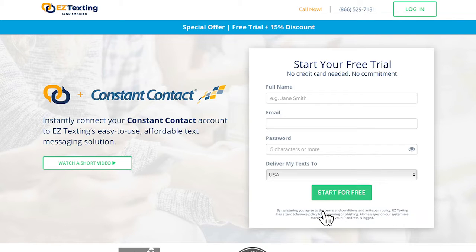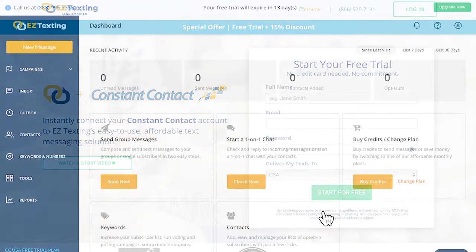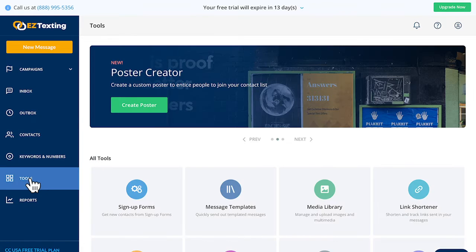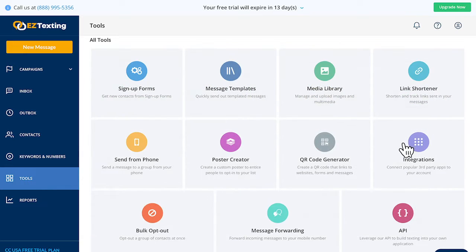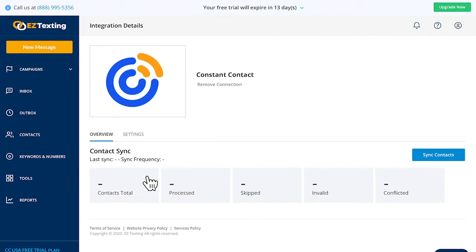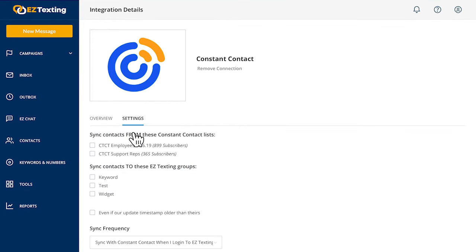You'll be taken to the EZTexting site where you can either log into an existing account or create a new one. Once you've logged in, it's easy to sync your Constant Contact contacts into EZTexting. Just click Settings and choose to sync contacts from any Constant Contact list of your choosing.